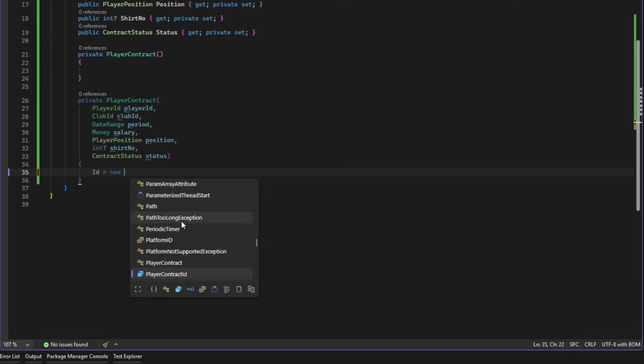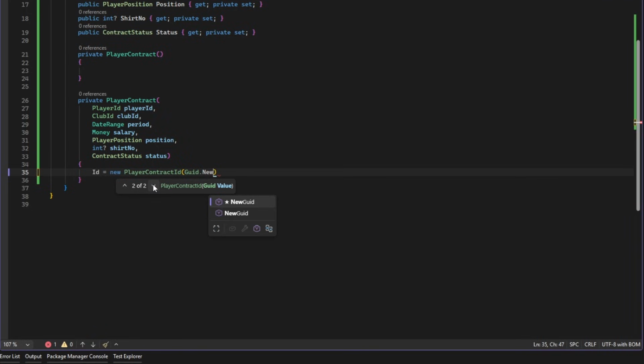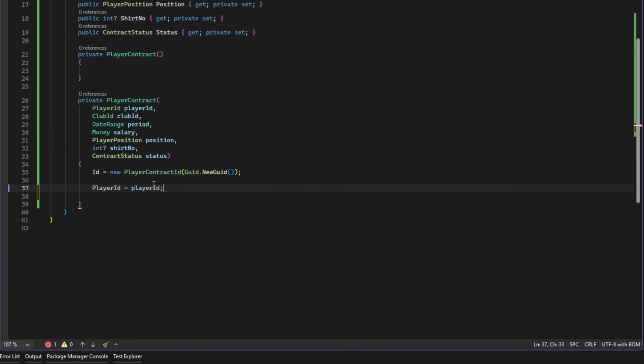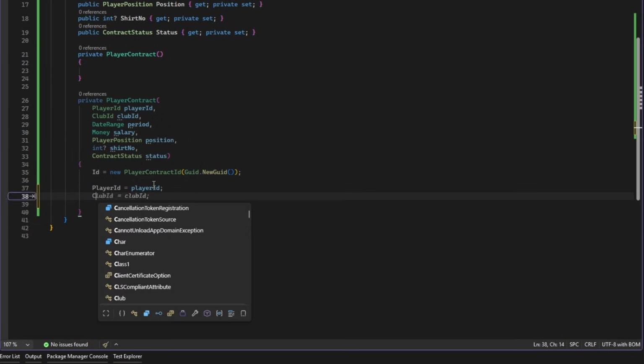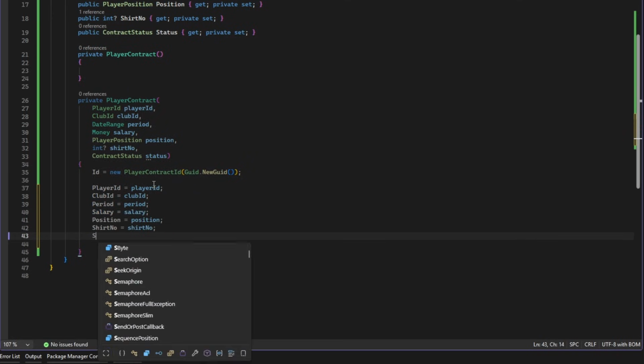Inside the constructor, I will first initialize the player contract ID. Here, I can pass the new GUID ID. Next, I'm going to initialize all the properties one by one, such as player ID, club ID, period, salary, position, shirt number, status.